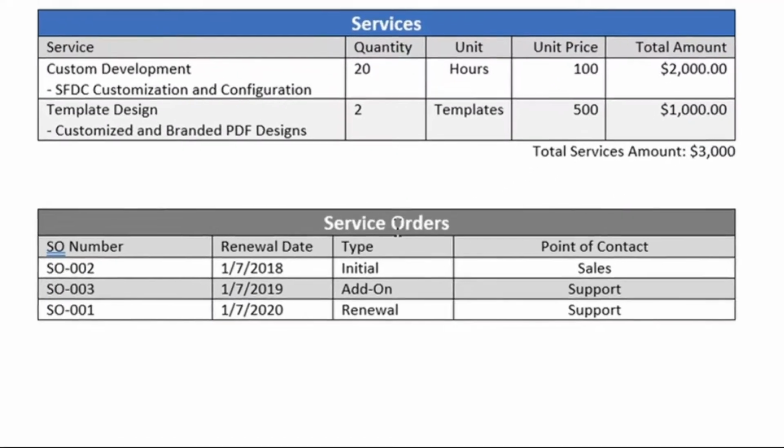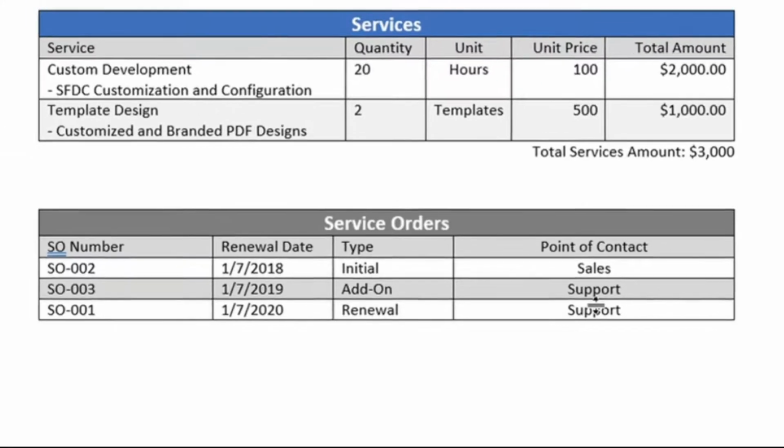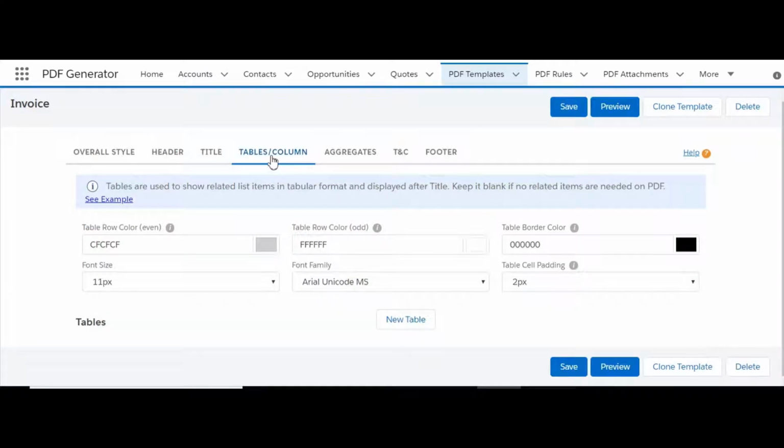Third table needs to shown for service orders related list. First three columns need to be pulled from service orders object, and last column needs to be pulled from contact object, which is related to this object, through lookup field. For configuring these tables, we need to use Tables and Columns feature of PDF template.